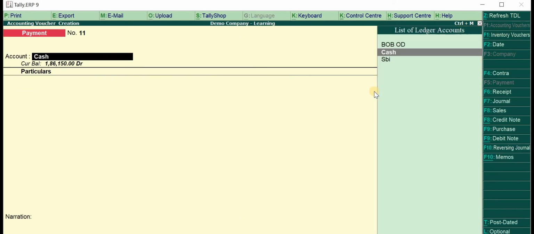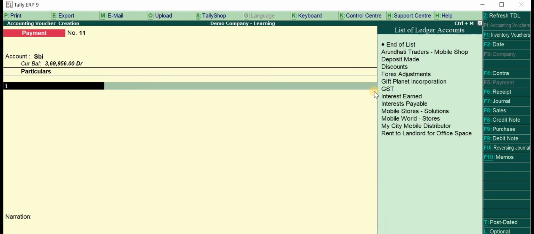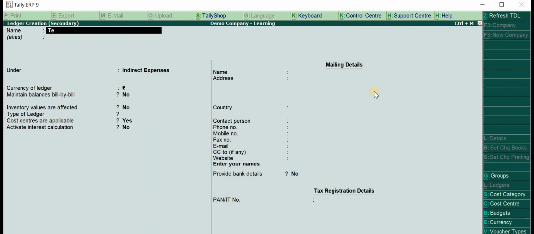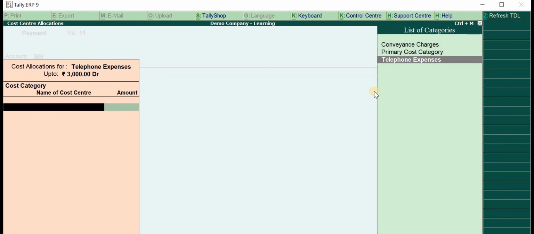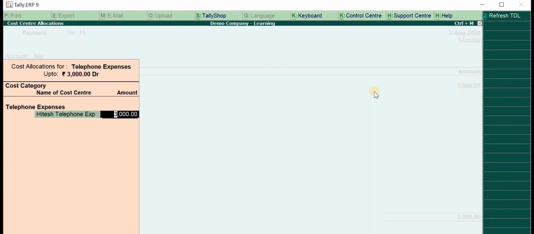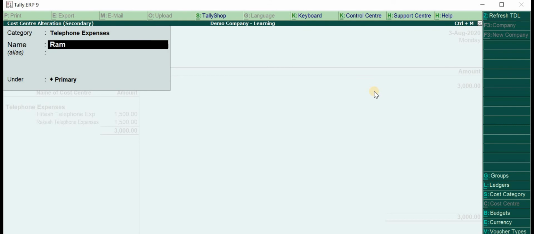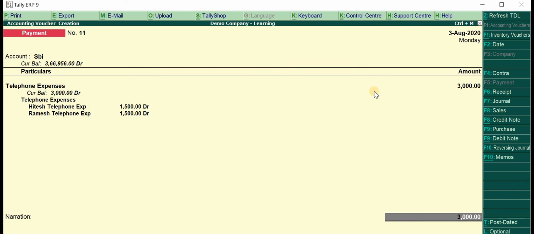So I will, okay, let me select SBI. This ledger is not there, so we will create it by pressing Alt C. Telephone expenses. This is yes by default. Just press enter, and let's say the bill was say 3000, and here I will charge it as this, this. Okay, simple. I've given the name as Rakesh. I think this should be Ramesh. Yeah. Just save it.